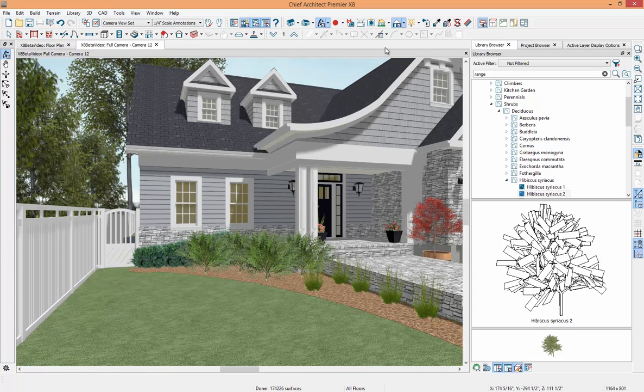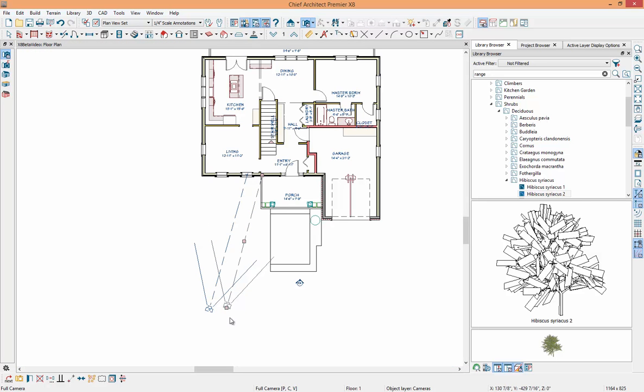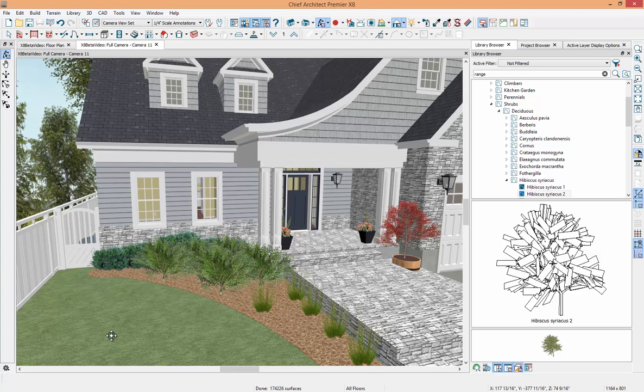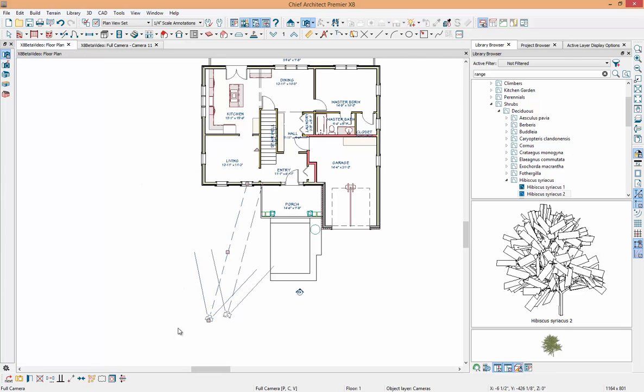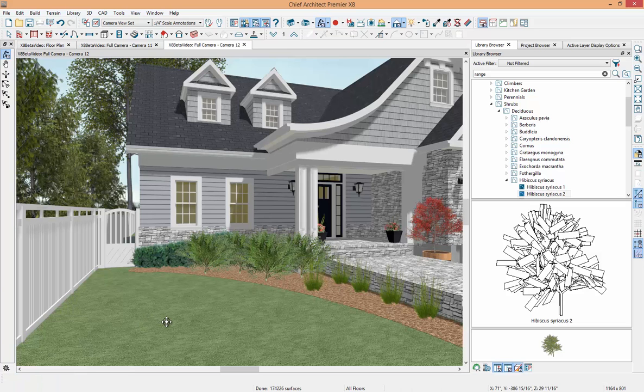Shadows are on in this view. We'll save that camera and close it. Select this view and activate it. Shadows are off in that one. Select this and activate it. And shadows are on in this one.